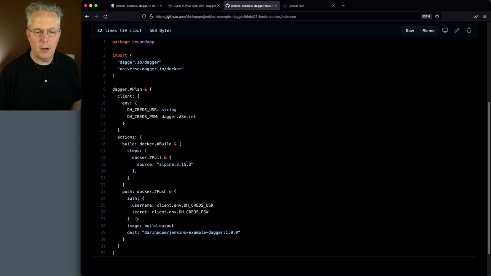But note this auth section. I have a username and I have a secret. And notice how this is referenced. For username, I have client.env.dhcreds_usr, and for secret, I have client.env.dhcreds_psw. Since my credentials are a username password type credential within Jenkins, by using the credential helper that we saw in our Jenkinsfile, where we said dhcreds equals credentials, dhcreds, then not only do we get an environment variable for dhcreds, but we also get two extra environment variables, one for our user and one for our password.